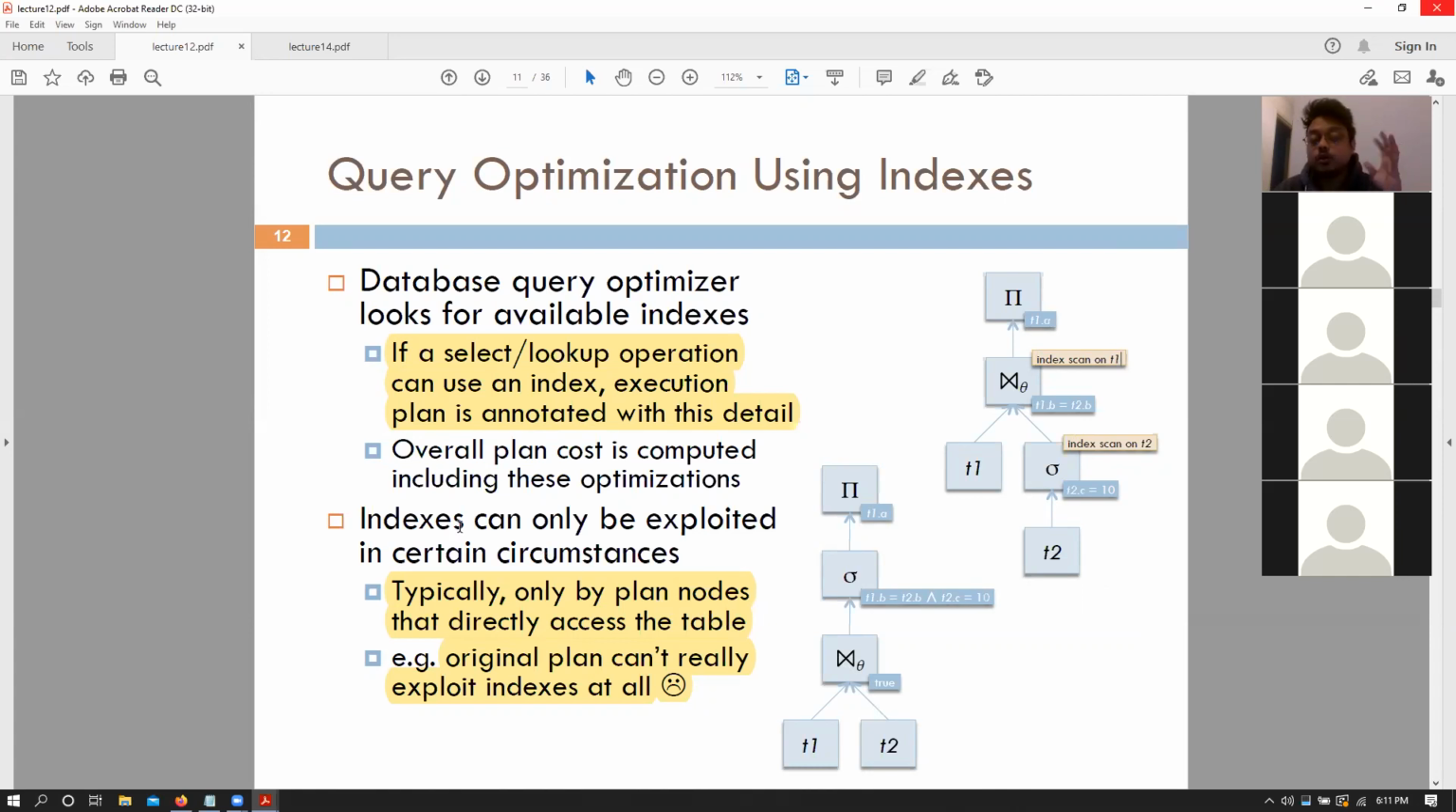Most of the times indexes can be exploited, but sometimes they cannot. We saw an example of this last class, right? When we built an index on balance, but it did not use that balance index. It just made a file scan instead, because that was faster. So there are certain circumstances where indexes cannot be exploited.